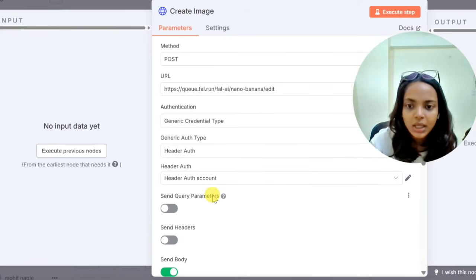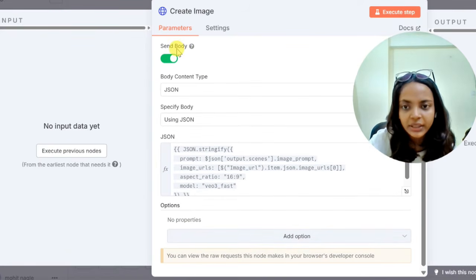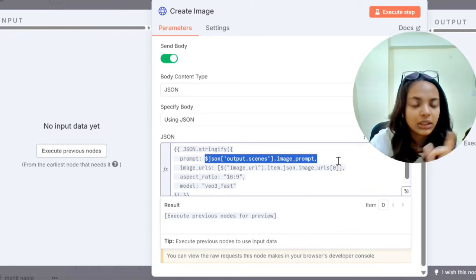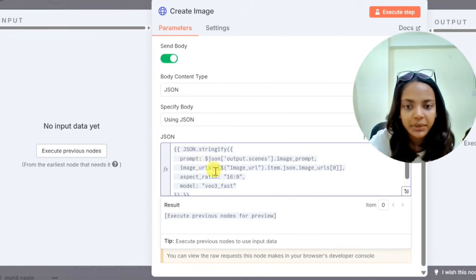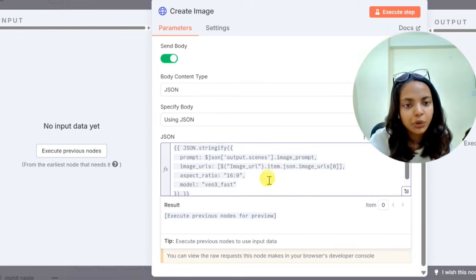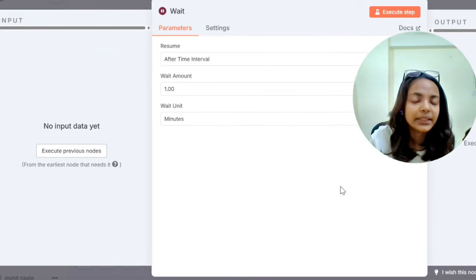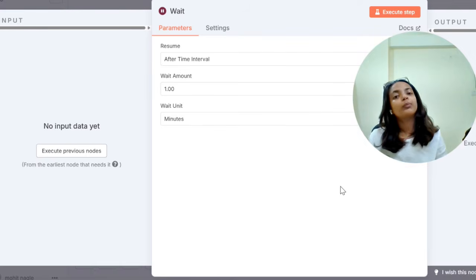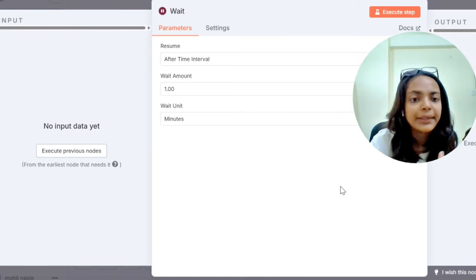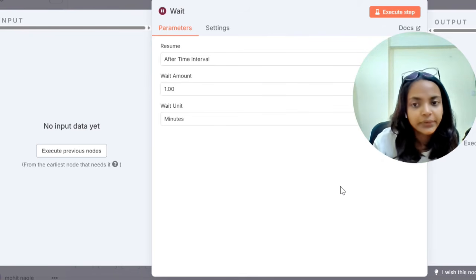After that, we are going to send a body, using JSON. This is the prompt that we are getting from the prompt writer, and the image URL that we are getting for the edit route, aspect ratio, and model. After that, we are going to wait for 1 minute, because Nano Banana can take up to 1 minute, which is the maximum time it takes to make an image.